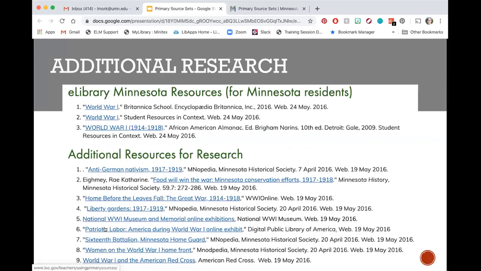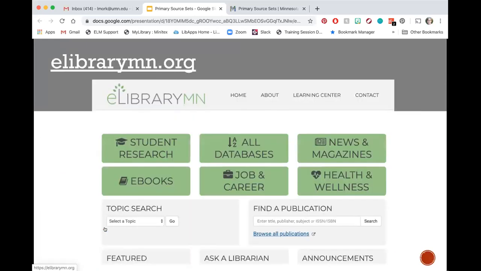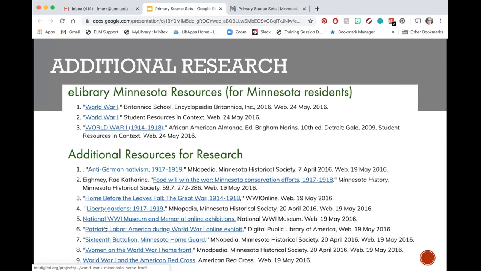So that eLibrary Minnesota resources will link to some of the databases that we have. And if you haven't been, this is the portal page for eLibrary Minnesota. And all of these resources can be found under student research. So Britannica School, Gale's product, student resources in context, now called middle school or high school in context, and then some other really great databases that we have.